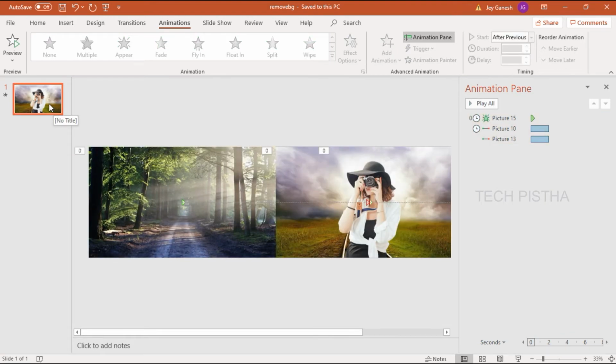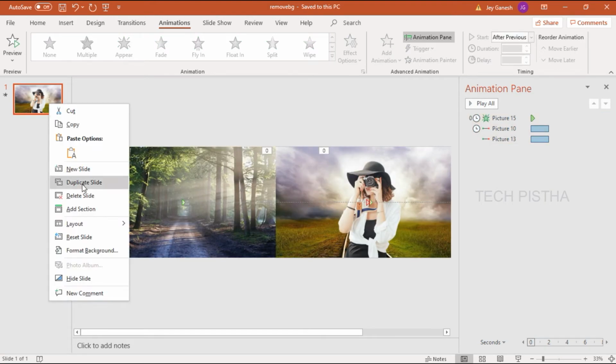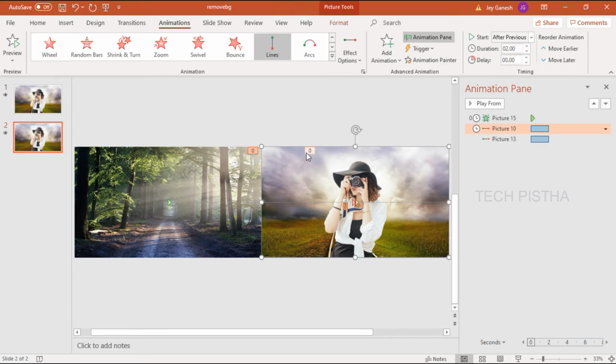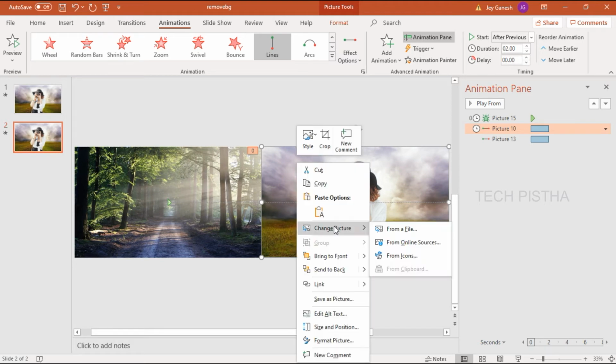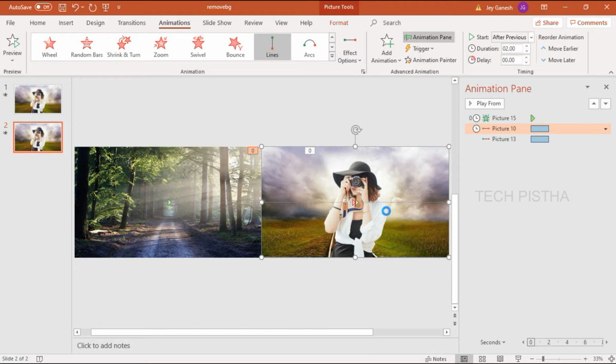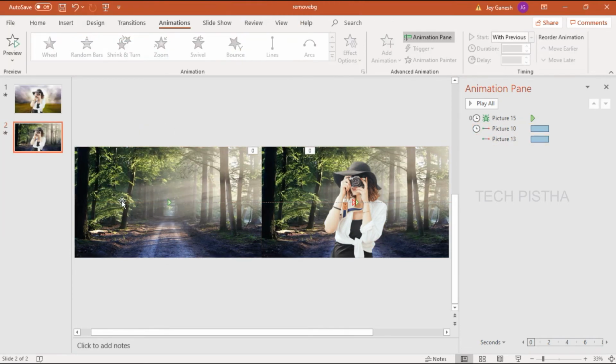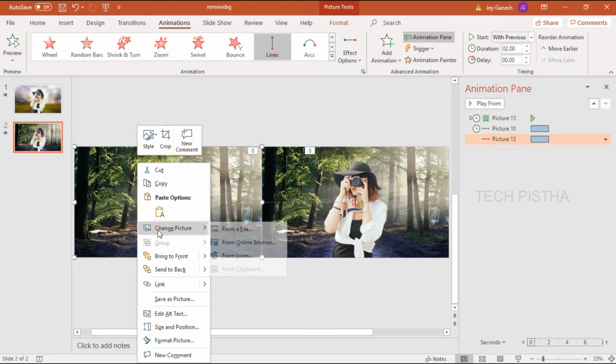Select the first slide, then duplicate the slide. In the second slide, you have to select this image. Here you have to change the background image to the second one. So click on Change Picture, click From File, then select the second background image. Here you have to change the background to the third image.